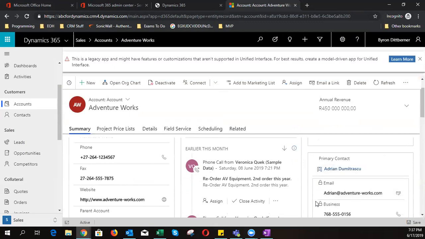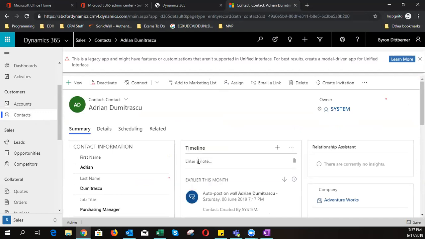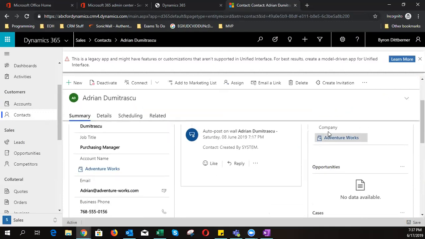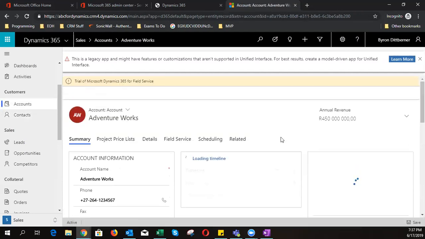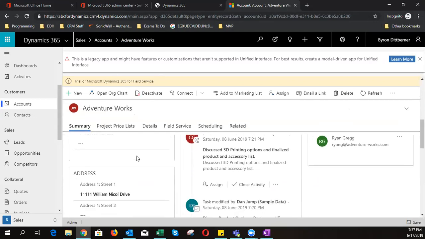So this is the main contact person. Their name is also blue. So if I click on their name, it actually opens the contact record. So I don't have to go and search directly for the contact. I can actually open the contact from within the account. From within this account, I can see they work for the company of AdventureWorks, and it's also blue. So if I click on it, it'll take me to the company account. Let's see what else we can find that is also blue.